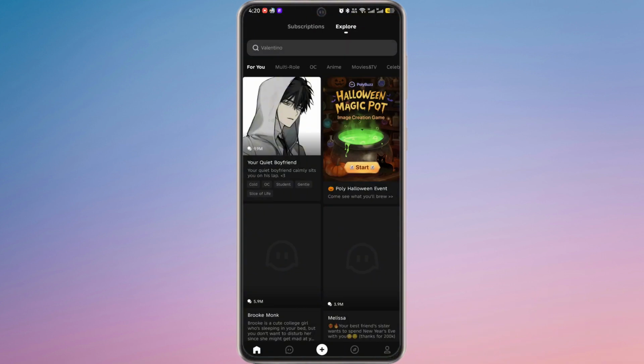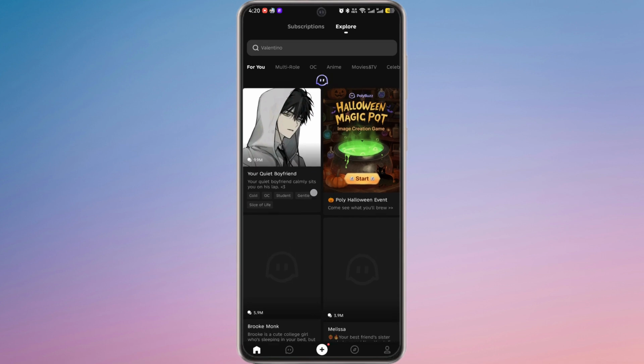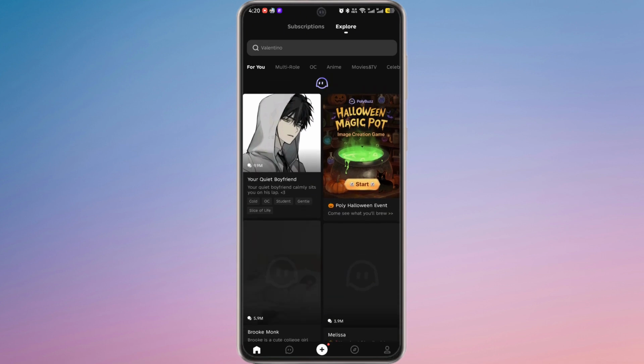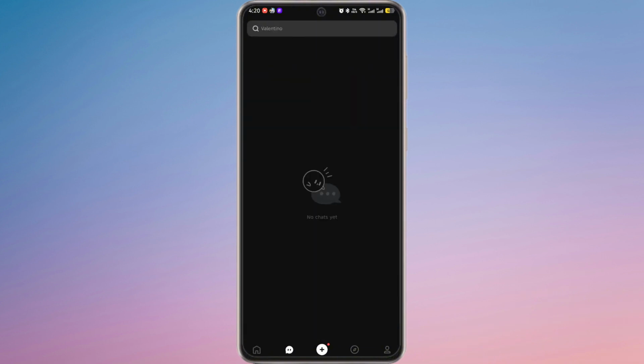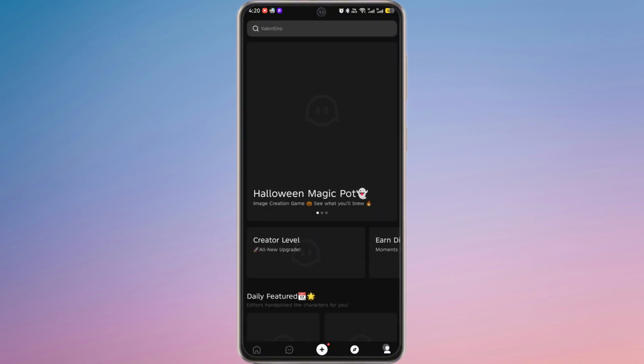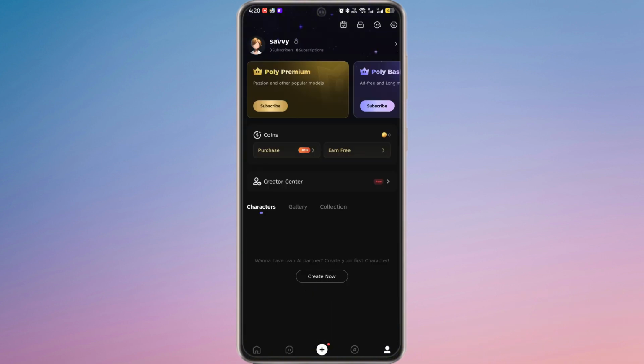The app will now have the latest features, bug fixes, and improvements. Updating your app regularly ensures you can access new AI characters, improved chat features, and better performance. It also helps prevent errors or glitches that may occur in older versions. Now you know how to update Polybuzz.ai to the latest version.